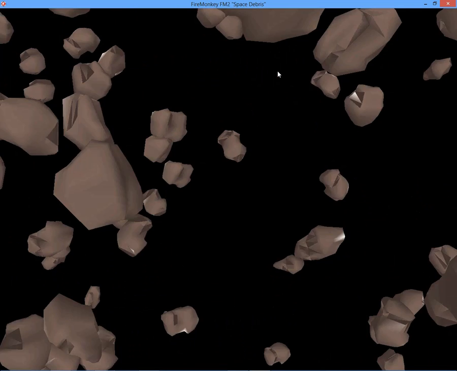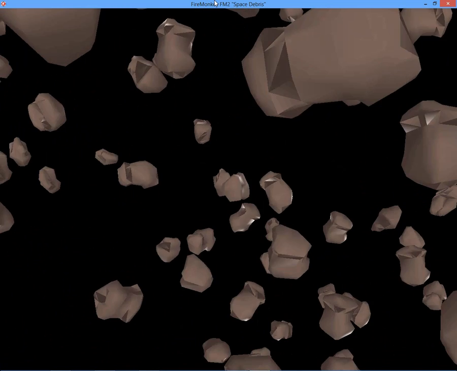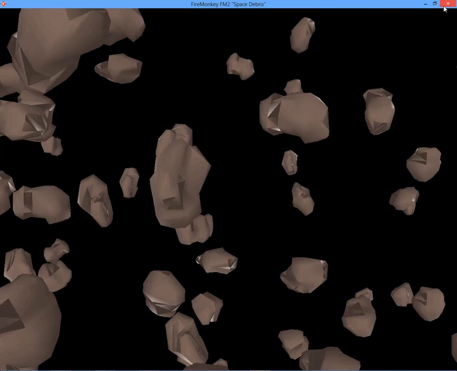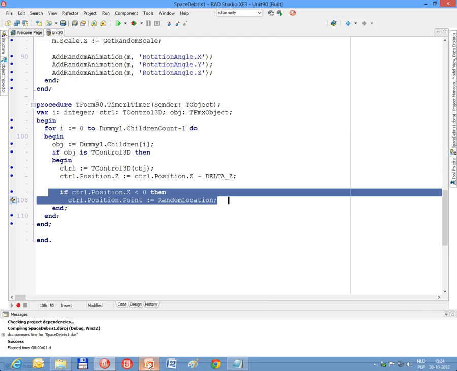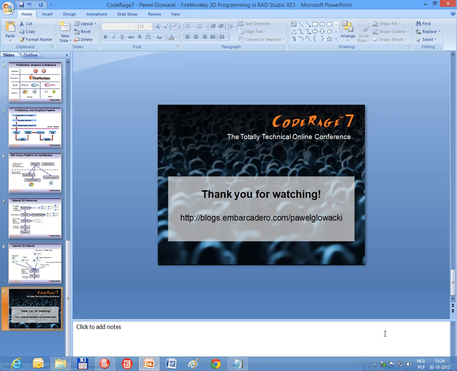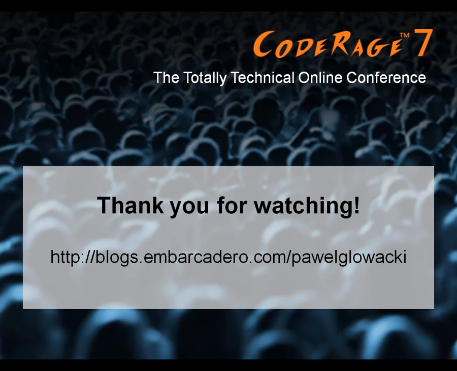Okay, so that's it for this demonstration. I'm going to now stop this program and move to my final slide. So in this presentation, FireMonkey 3D programming in RAD Studio XE3 with Delphi, I have demonstrated the capabilities of building cross-platform FireMonkey applications. With FireMonkey, you can create one code base, be it Delphi or C++, and compile it natively to Windows and to Mac.